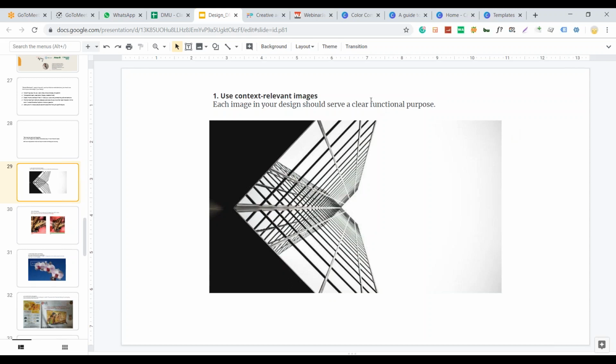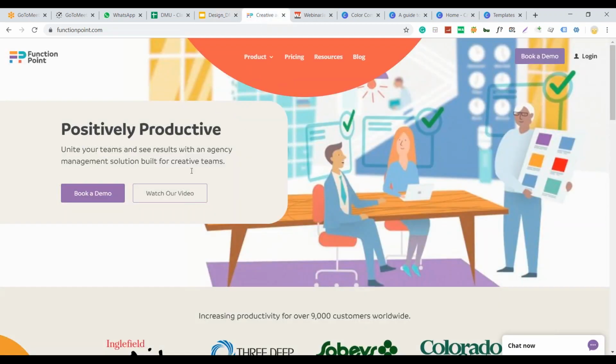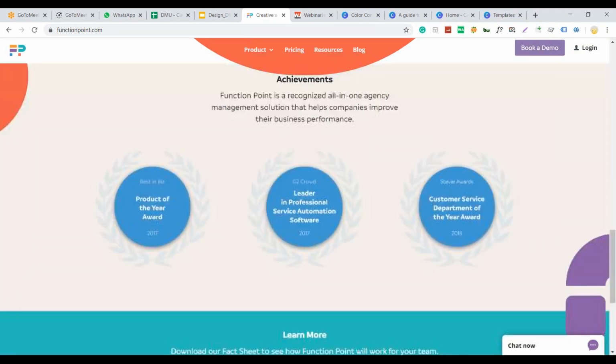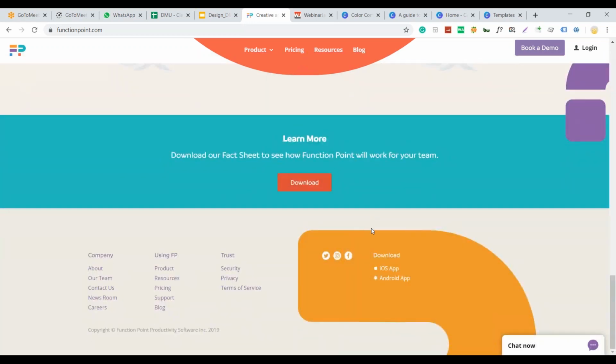When it comes to images, there are certain parameters that you should be careful about while selecting or deciding the images. Number one, select relevant images. If your product is a project management software, in this case, you are not putting up any image of a car or image of a building in the background.